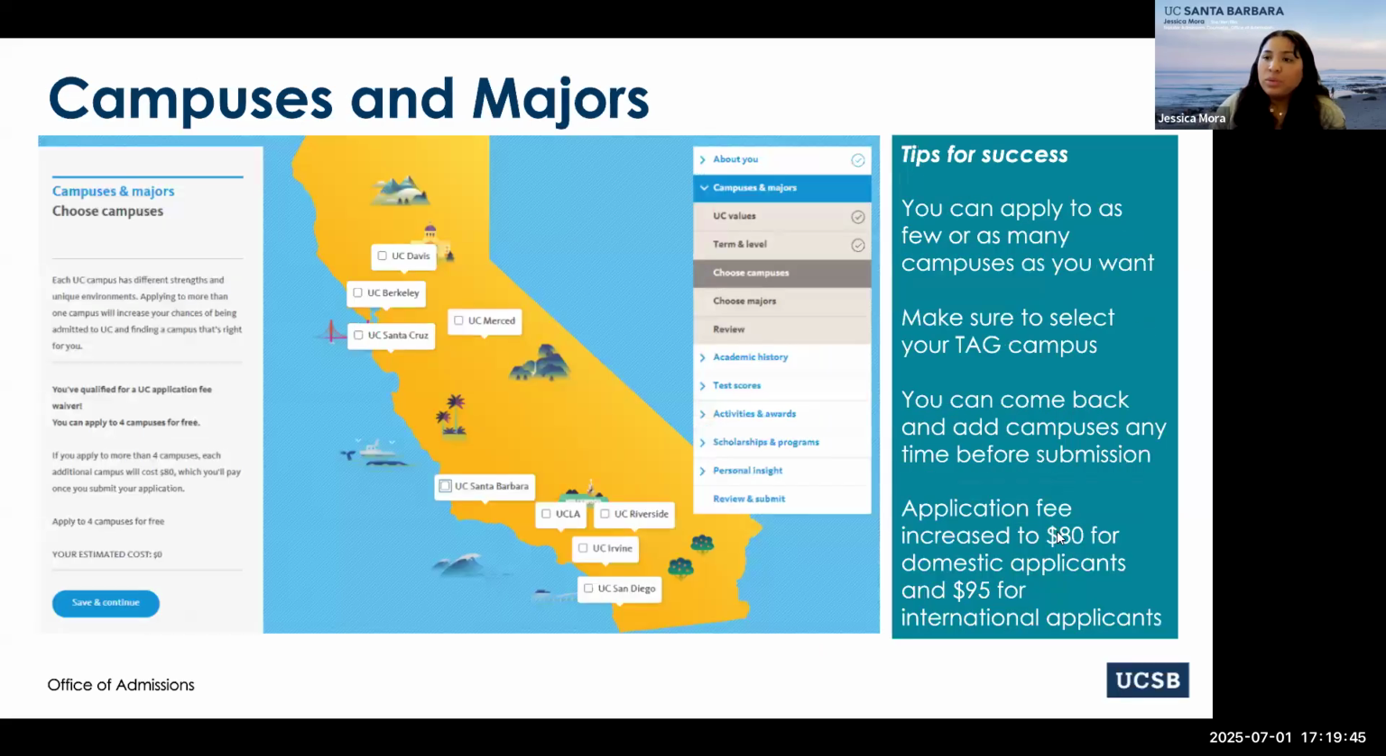All right, you're then going to go to one of the fun parts of the applications, which is choosing your campus and major. Like I mentioned, you're able to apply to as many campuses as you'd like to. If you are a student who's thinking about doing the transfer admission guarantee, you want to make sure that you're also applying to that campus on the general UC application. The TAG program that we offer guarantees admission for California community college students, and that TAG application is separate from the UC application. So if you're a TAG student, make sure you're submitting both applications and that you're applying on the UC application for the campus that you submitted a TAG to.